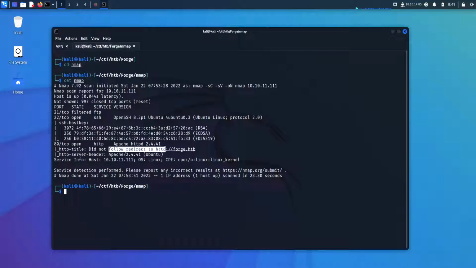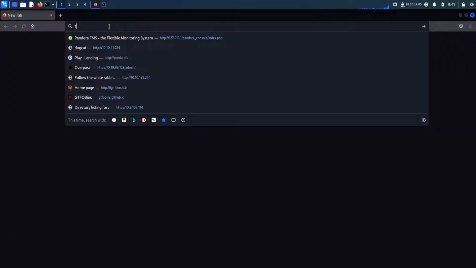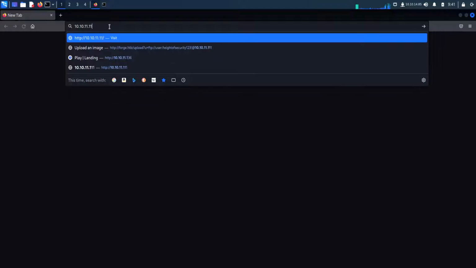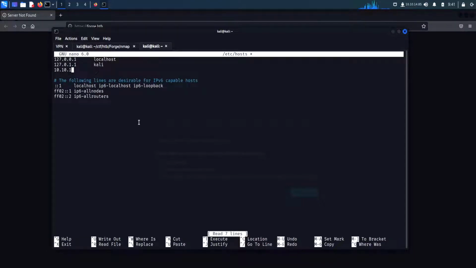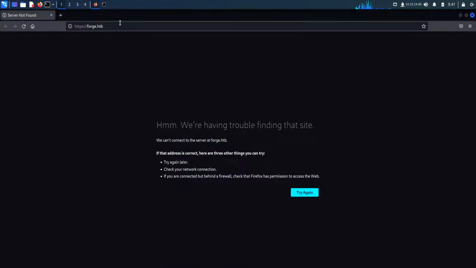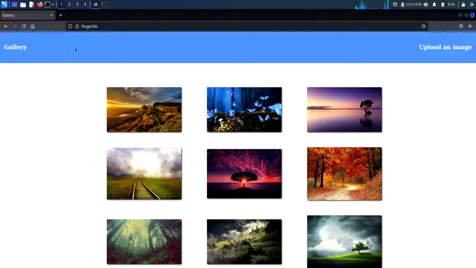Now here it says follow redirect to http://forge.htb, and if we go to Firefox and go to 10.10.11.111, we can see that it can't connect, but it follows the redirect to forge.htb, which means that it can't resolve the host, the DNS. So we have to add it to our /etc/hosts file. So 10.10.11.111, and we add forge.htb. And now if we refresh, without HTTPS, as you can see, we can access the website normally.